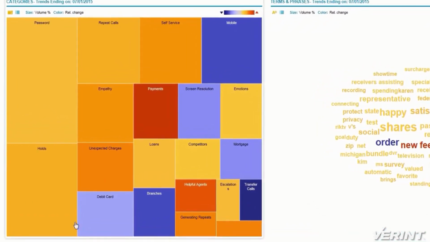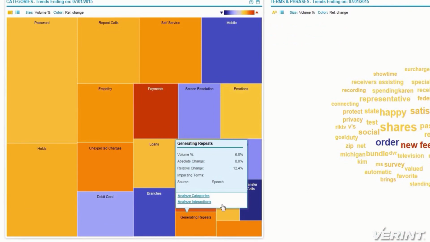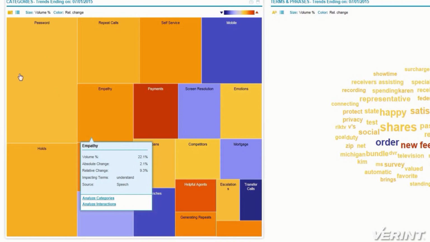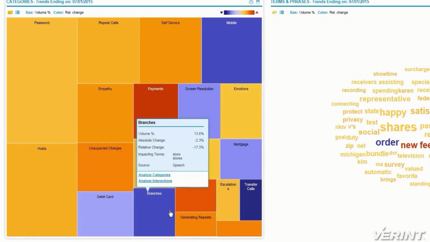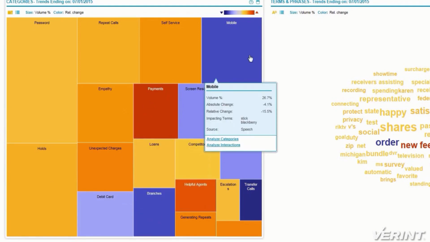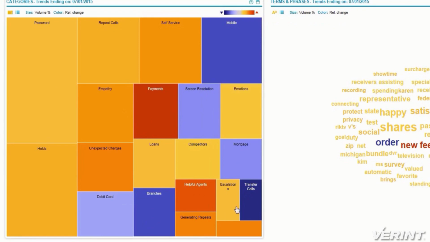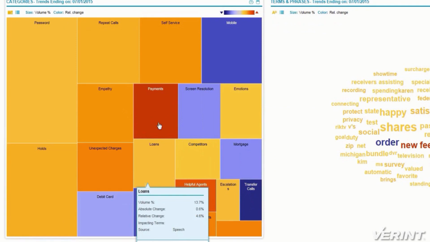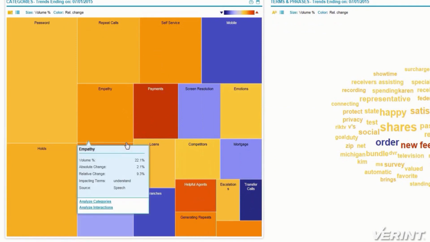Here, we can see the emerging trends, things that are trending up or down in conversations within your contact center. All these voice conversations are mined and grouped into predefined categories that you're tracking, things like payments, which is heating up here in red. Discussions on mobile are actually cooling off here in blue, and branches the same. Transfer calls are cooling off. So immediately I have a sense of the volume of each category and how it's trending up or down. Very easily, a quick snapshot of what's happening in my contact center.